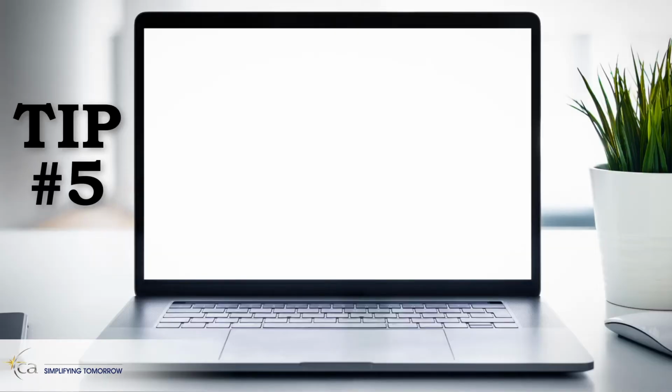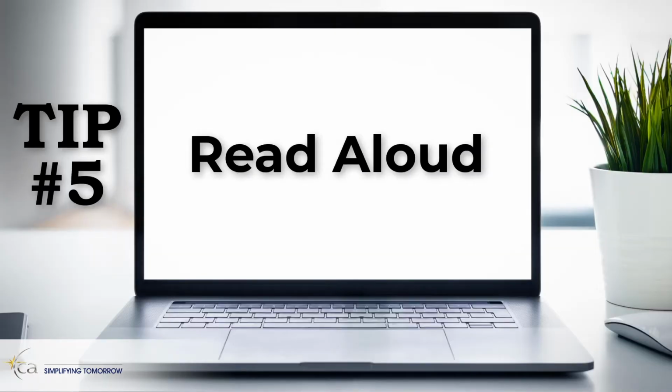Tip number 5, read aloud. Read aloud allows you to hear the text of an email while following along.